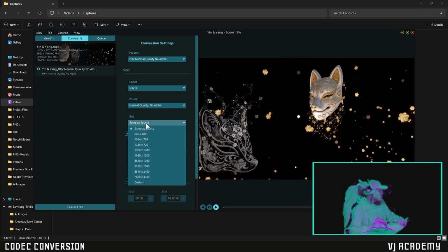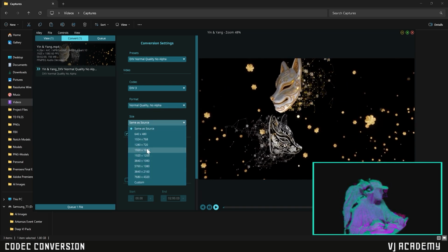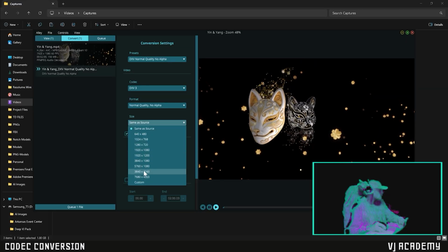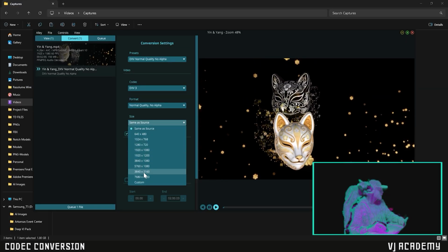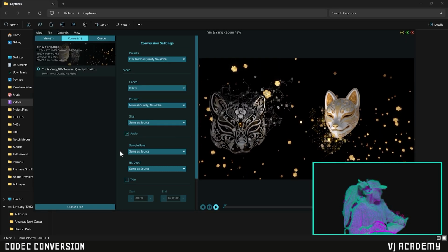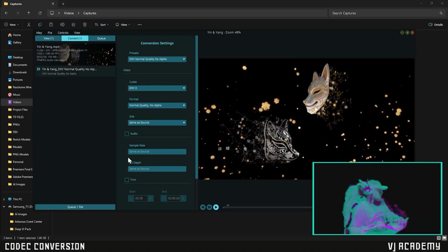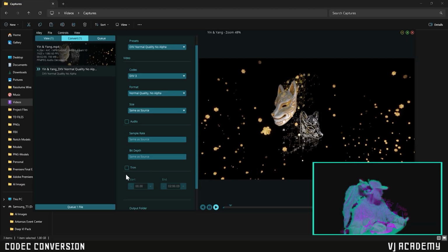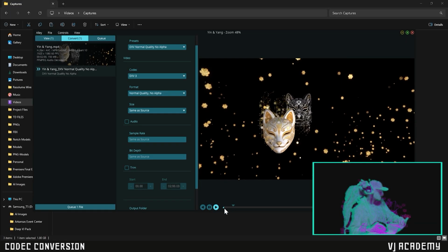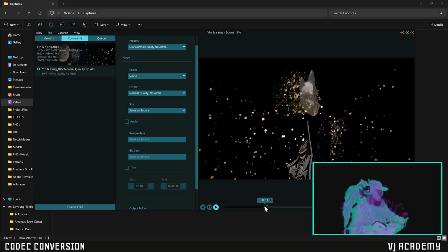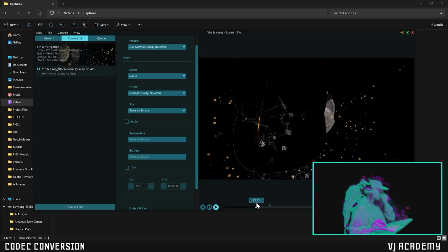And then for the size here, you can adjust the resolution. So if you wanted to jump it up to, let's say, 4K, this is where you would do that. And then we can also turn off the audio if there's any within the clip. And then we also have options to trim. So you can also do that here, where we could just trim up the video to certain parts that we want it to start or end.